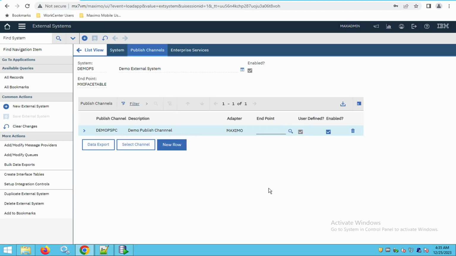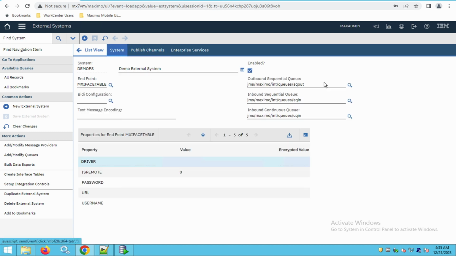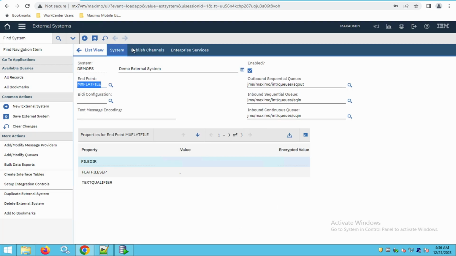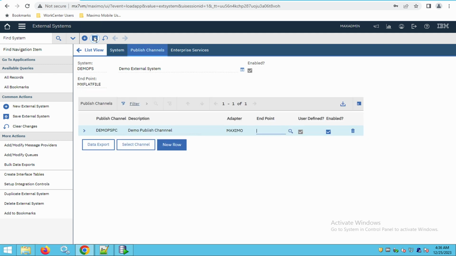Say you have a requirement that you want to export the data in the form of a flat file. Then in that case, you can change this endpoint here, or you can also change the endpoint which is associated with the individual publish channel. So in this case, if I want to do flat file, there is no specific directory given. So the data has to be exported to the MIA global directory. So I will do that.